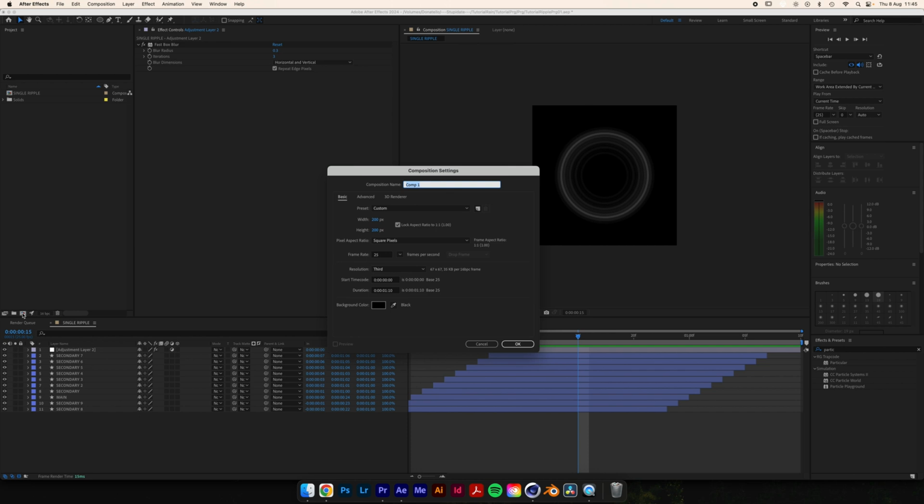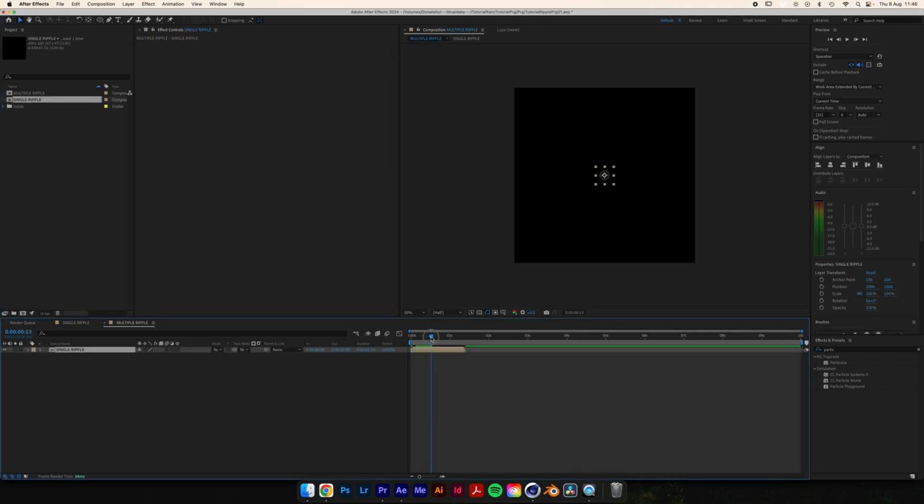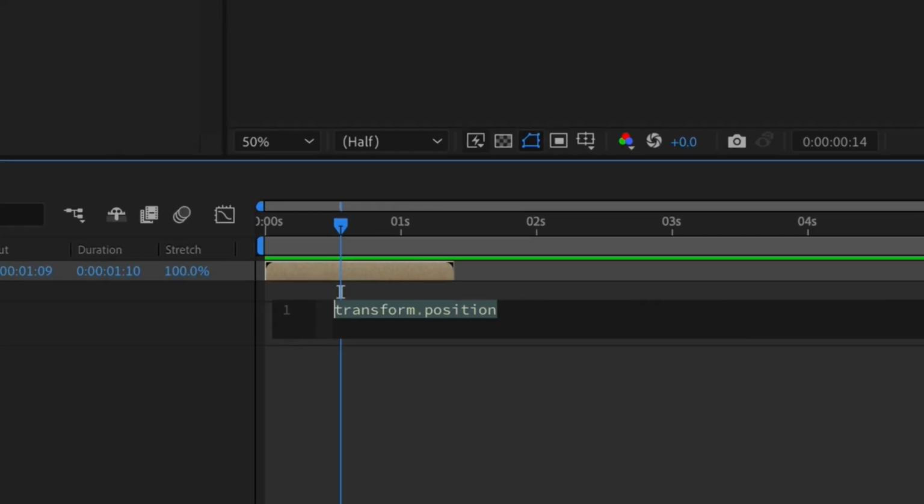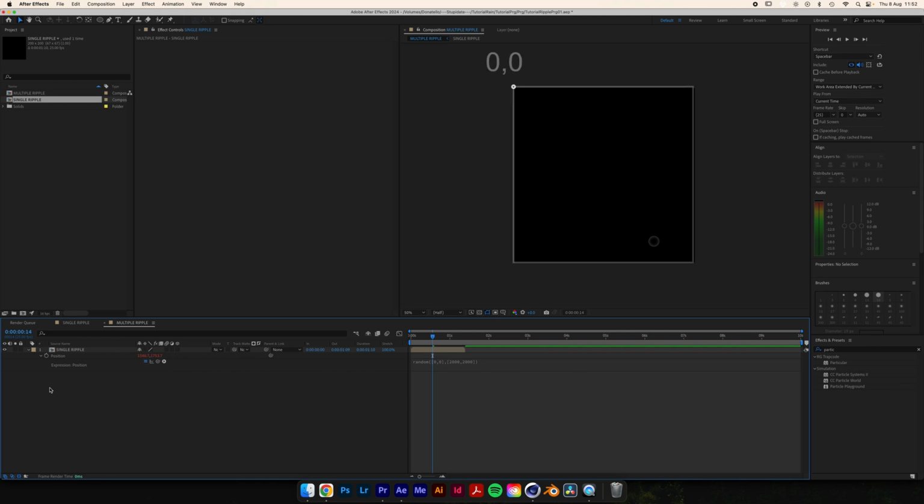Create a new composition, call it Multiple Ripple, set it to 2000 by 2000 pixels, 10 seconds long. Put the ripple animation in it. First of all, we'll randomize the position. Open up the position by pressing P, then Option-click on the stopwatch to add an expression. Write this in it. This will put our animation in a random position within the 0,0 position of the top left corner and the 2000,2000 position of the bottom right corner.